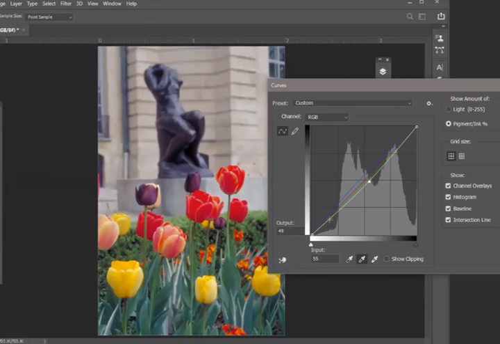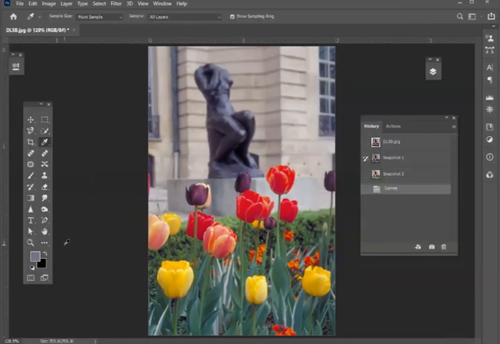And if I think the highlights need to go up more, then I can open that up. And if I think the shadow needs to be opened up more, then I pull on that in there. That's adjusting a curve, and I'm fairly satisfied with that. Okay, that was the easy part. What else can we do?